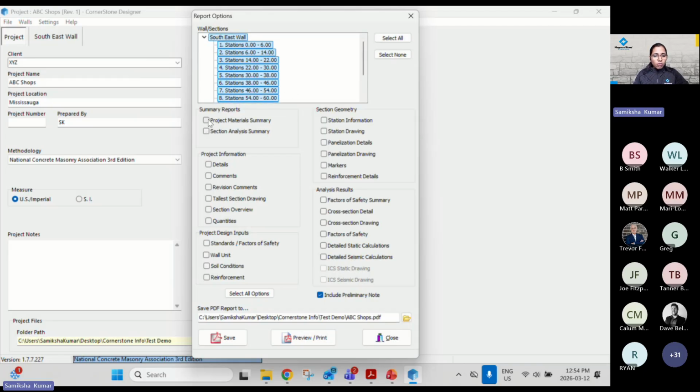And then how detailed do you want this report to be? You can select all that you want on your report. So if you are only doing a project material summary, you can click here. It'll give you a block count summary, geogrid amount, the backfill amount, the core fill amount. It gives you every piece of information regarding the quantity estimation. But if you want the section analysis for your wall sections, then you click on wall section analysis summary.